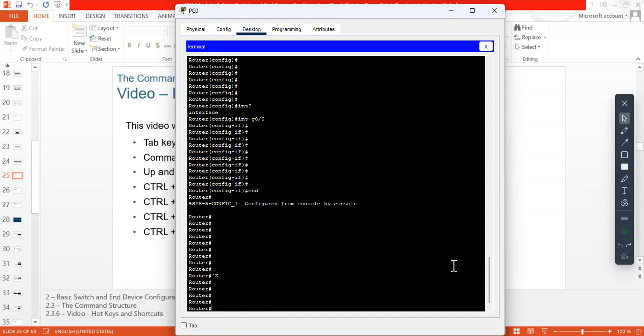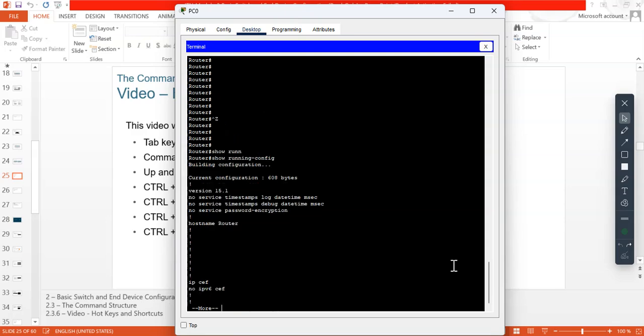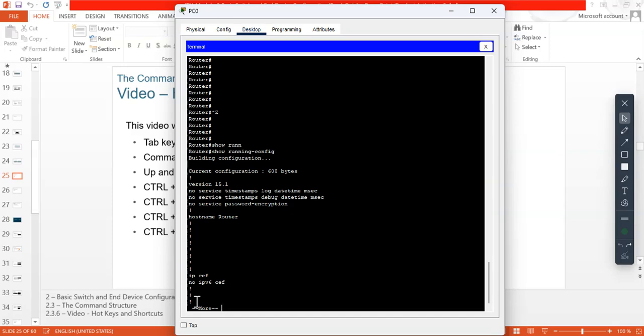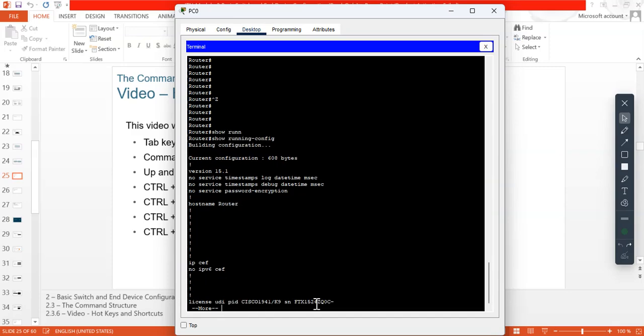If I run this command, show running-config, it helps us to check whatever we have configured here. If I press Enter, you see this page, we have the More option. I want you to keep checking what happens when I press Enter.